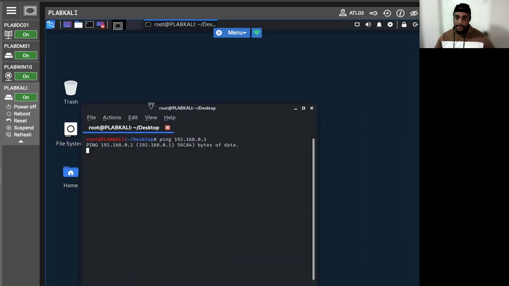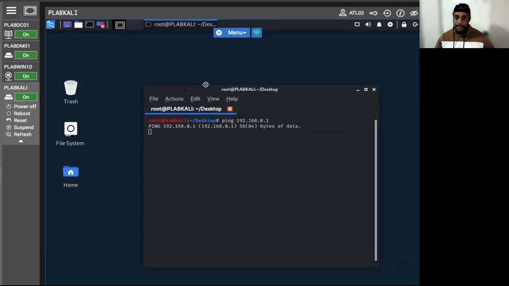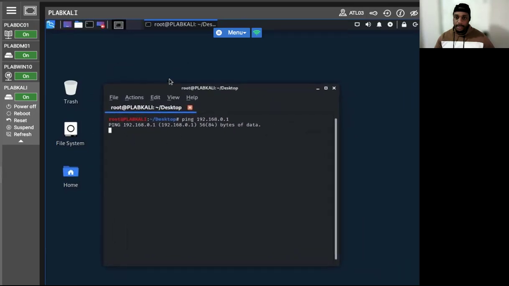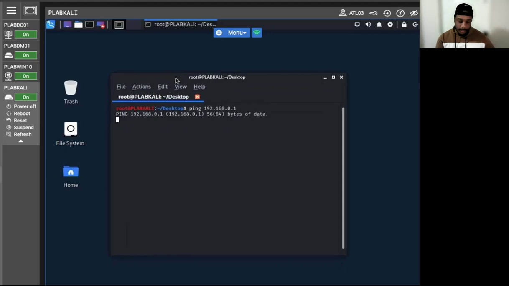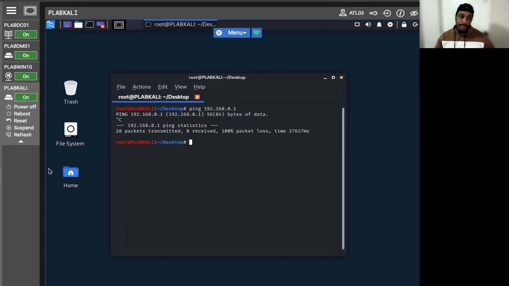And there's nothing to do with the lab or anything. It just won't be able to ping. So yeah, I should just stop it. Pretty much none received. Pretty much all of the packet loss.